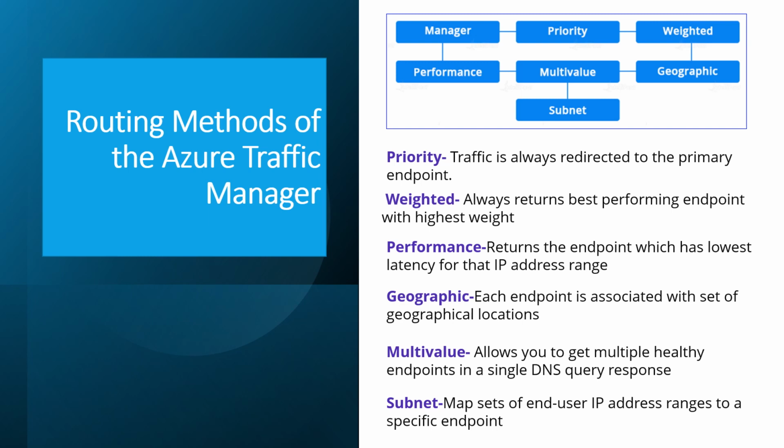Then you are going to have the weighted method, which is going to return the best performing endpoint. Here you need to put some weight value, and the highest weight will be preferred. Then you have the performance method. Performance is going to be based on the latency between your host or client and the endpoint. And keep in mind, when we are talking about this latency, it is based on the LDNS IP address from where the DNS query is sourced from.